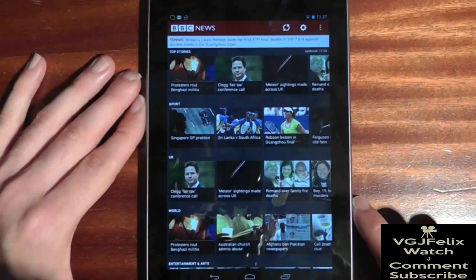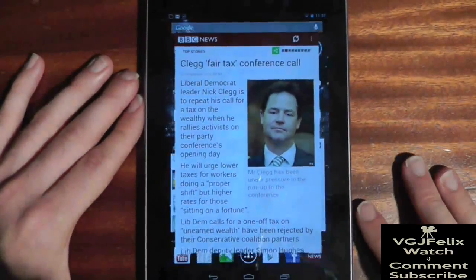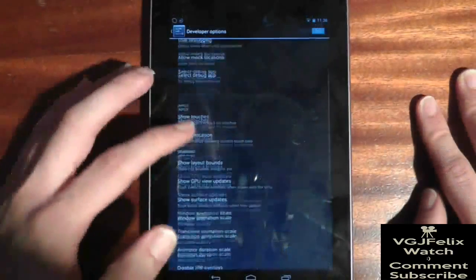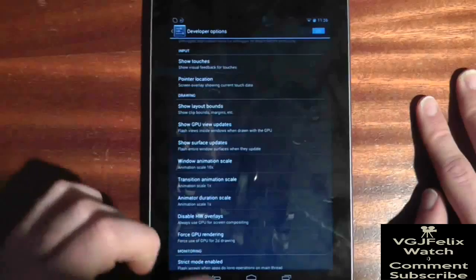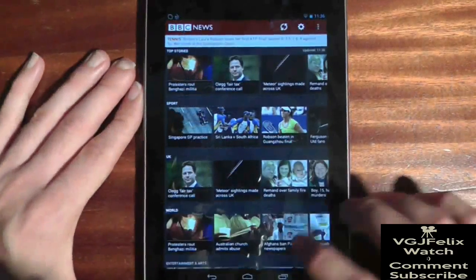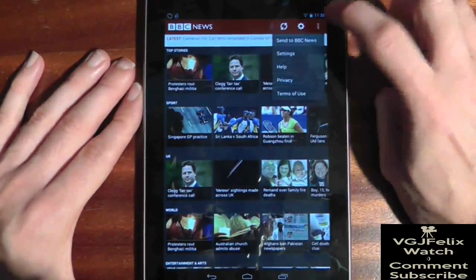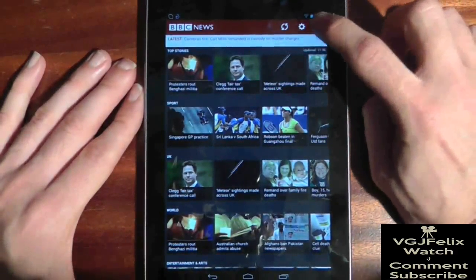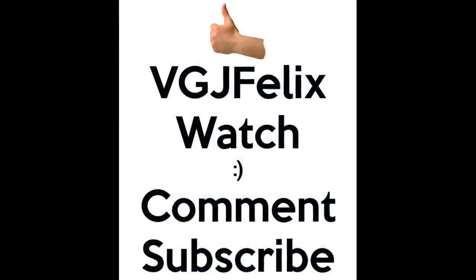The window animation scale determines the speed at which options appear. So again, I've slowed it right down to illustrate how slowly options will appear within an application. Now, I've shown you here how to slow things down, but you can speed things up by reducing the transition scales to 0.5 or turning them off completely, although I don't recommend going as far as that.